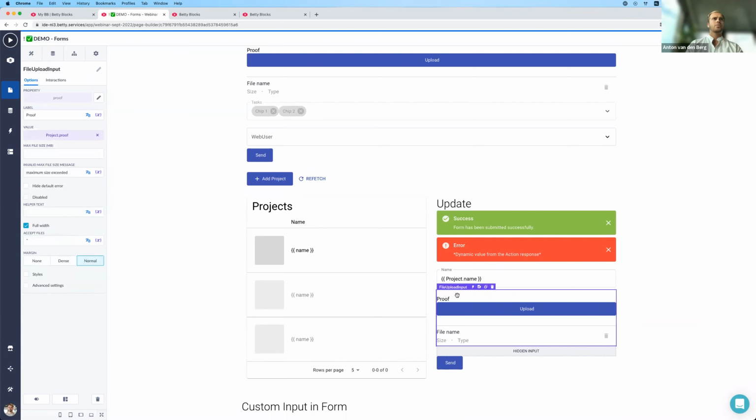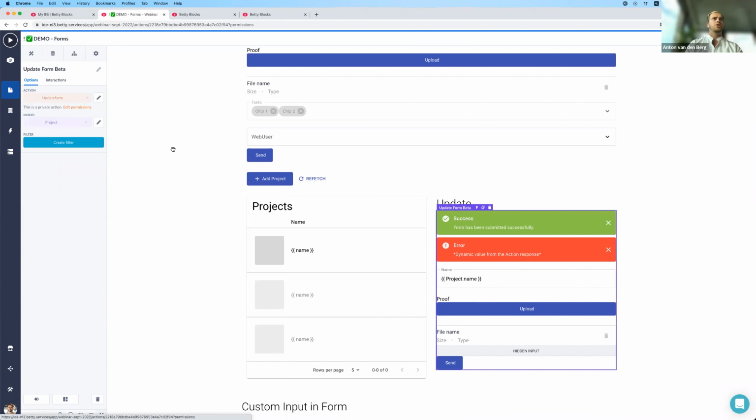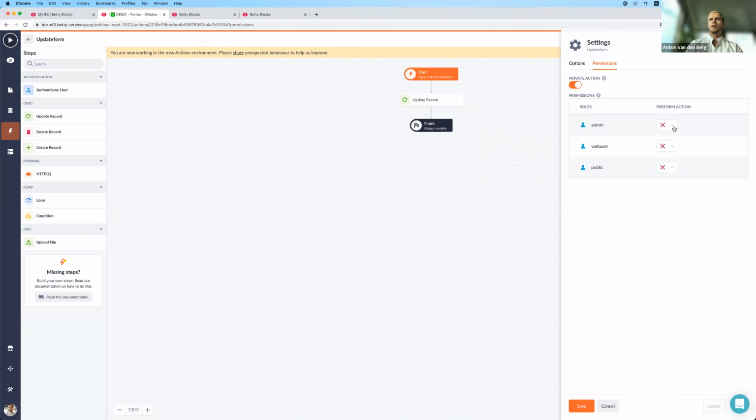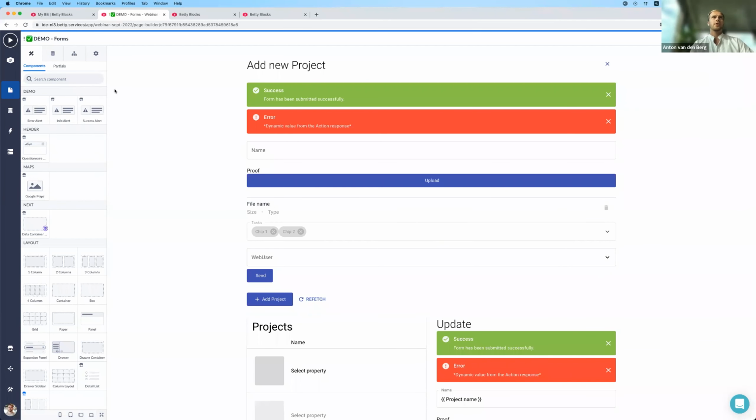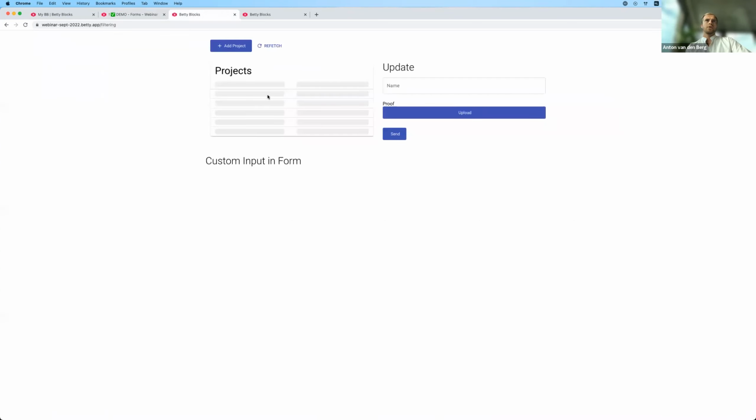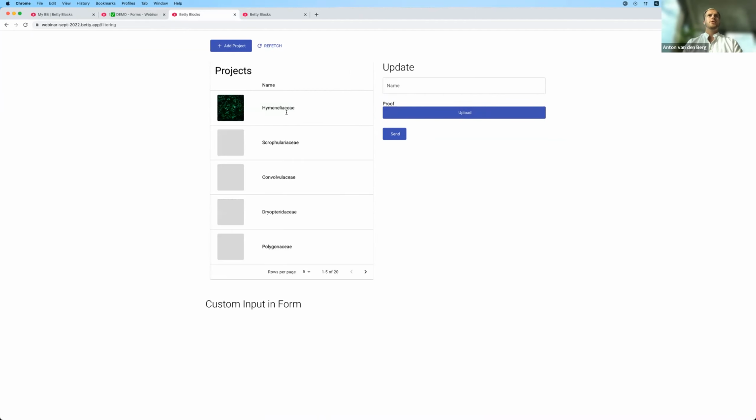also with the file upload. And now what I currently still need to do is edit my permissions and allow my admin, and I save this. And if I now navigate back to my form and I play this page, you can see that it's giving an error. It's loading in a list of projects. And if I now select this project, you can see it's being loaded in here on the right side due to its name currently.